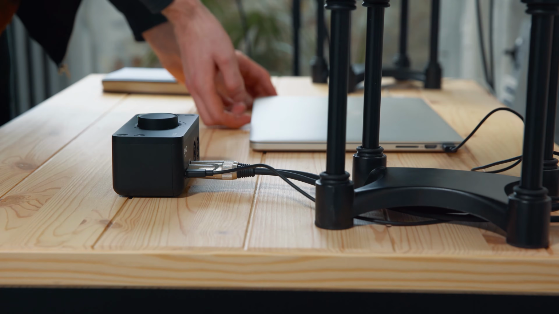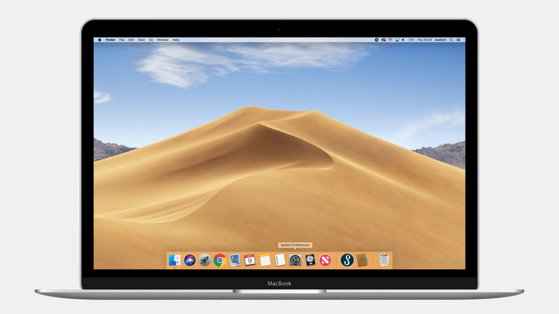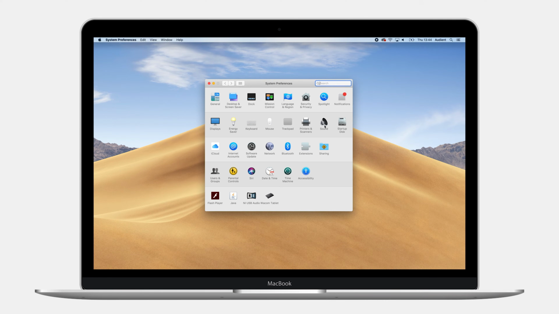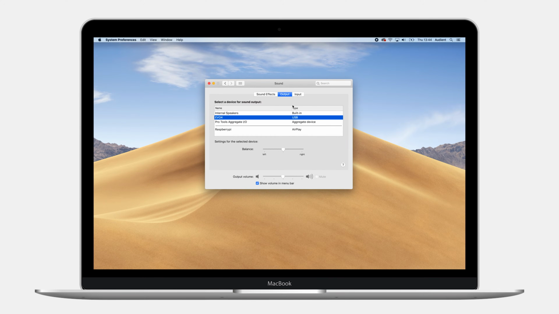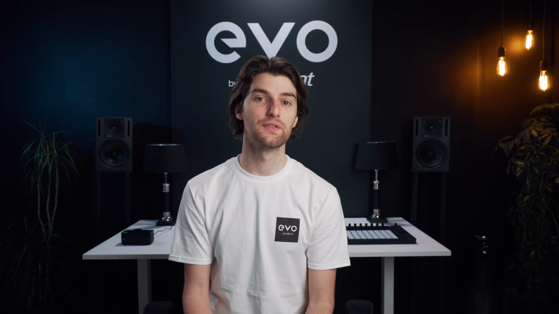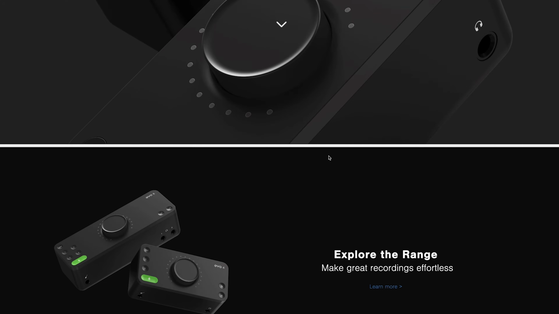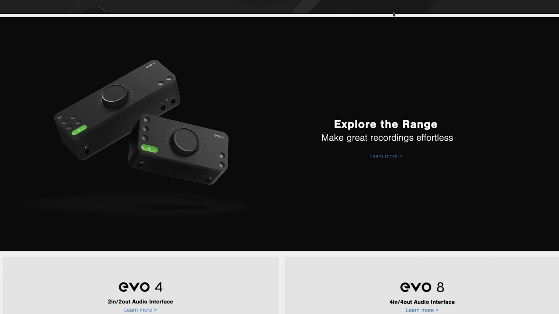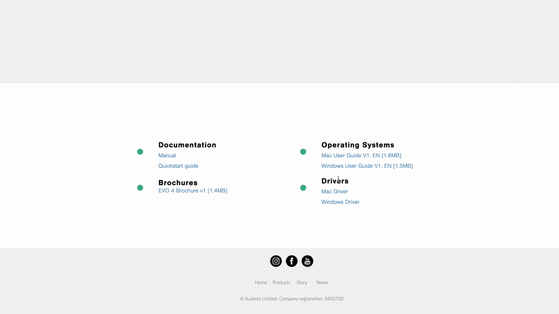If you have a Mac, EVO 4 will start working straight away, so you just need to go to System Preferences and then the Sound menu, and then select EVO 4 as your output and your input device. It's a good idea to still download the EVO app from our website, as this will make sure that EVO 4 is kept up to date and will allow access to a few extra features.